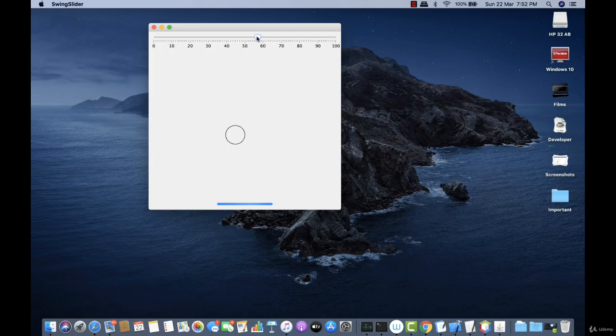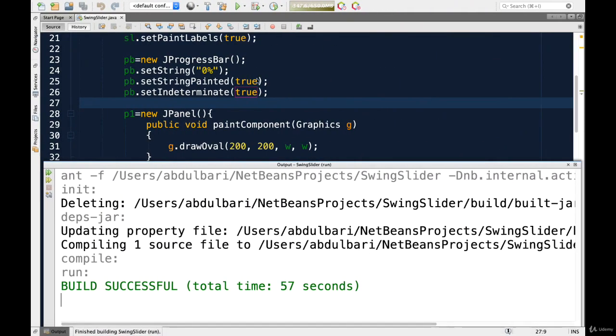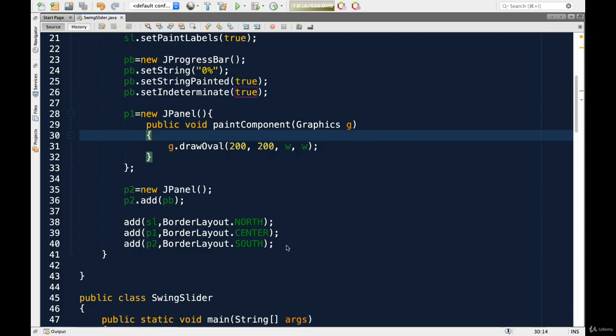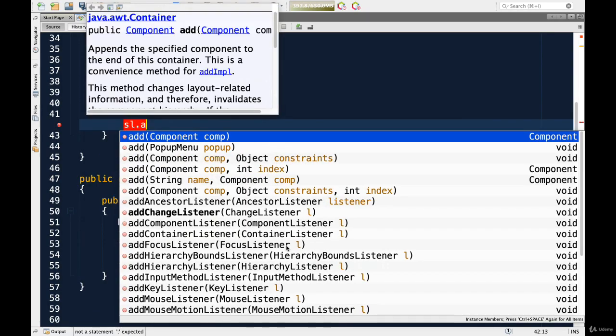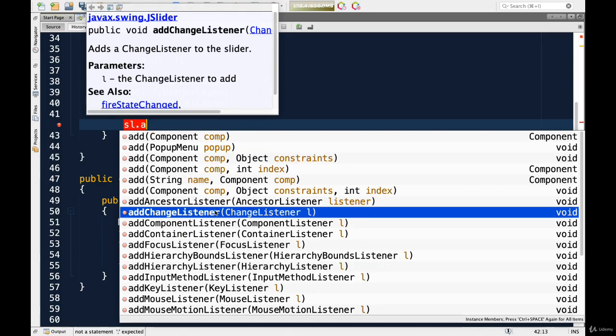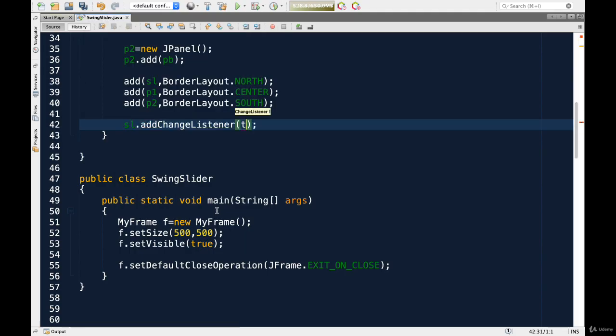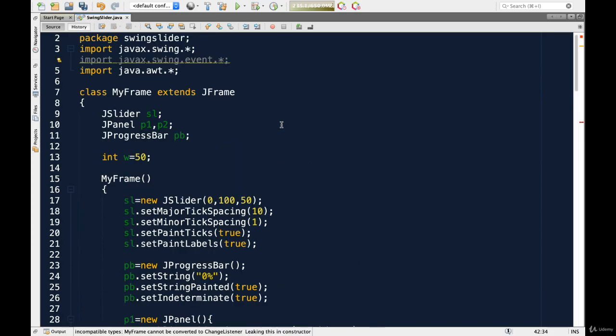Now I have to add an event handler on this slider so that I can change the circle as well as the progress bar. Let us check which event is generated upon a slider. At the last, slider.addChangeListener. This will generate a change event, so we have to handle ChangeListener. I have written this here, and then I should implement ChangeListener beside the frame.